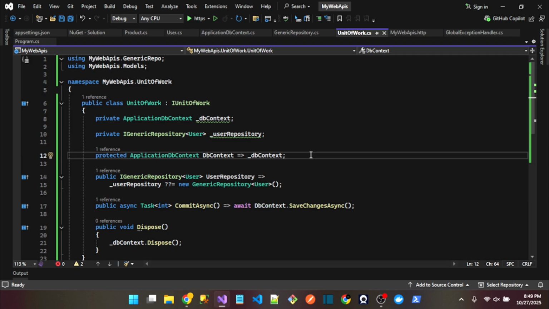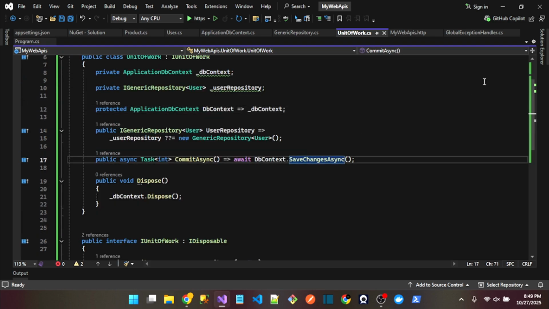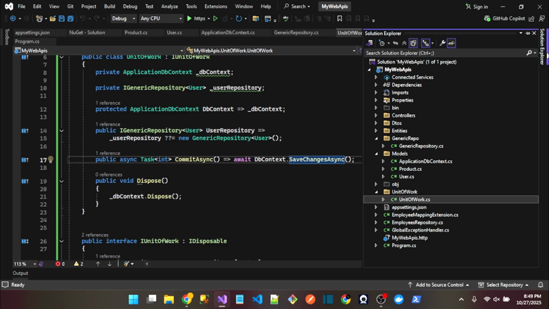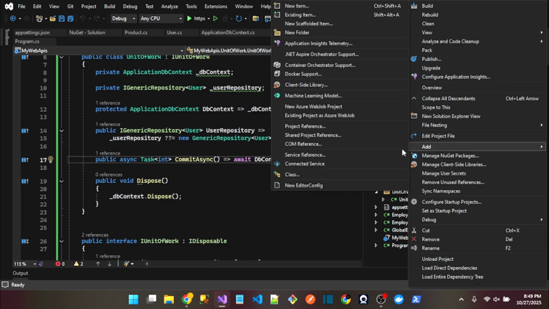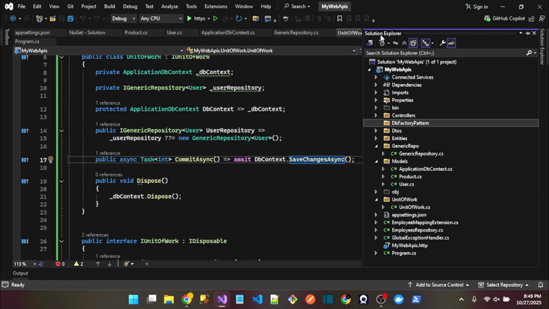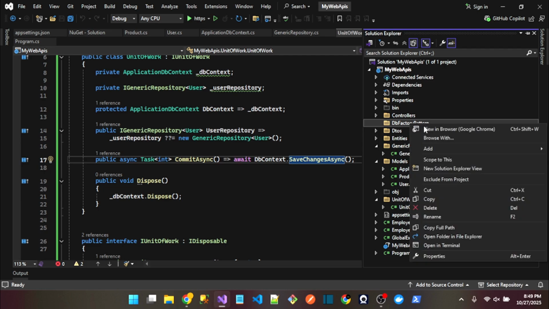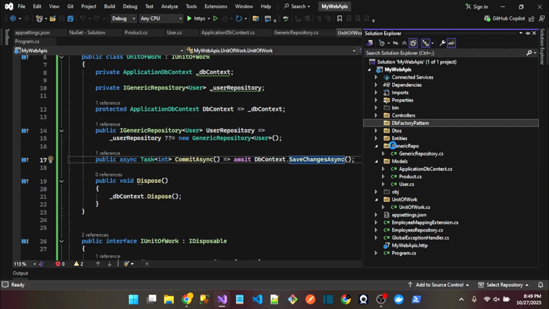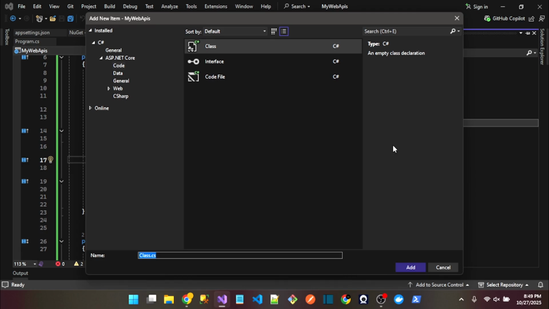Nowadays, it is becoming popular in .NET applications. So let's see how we can implement this in this existing project. Simply, I will add a new folder and name it DbFactory pattern. Now I will add a new class.